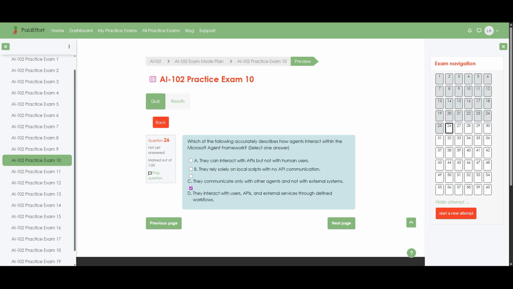They are explicitly designed to interact with human users as well. Option B is incorrect because agents are not restricted to local scripts. The framework supports rich API and service-based integrations. Option C is incorrect because agents are not isolated to agent communication. They are intended to work with external systems and services as part of real-world solutions.